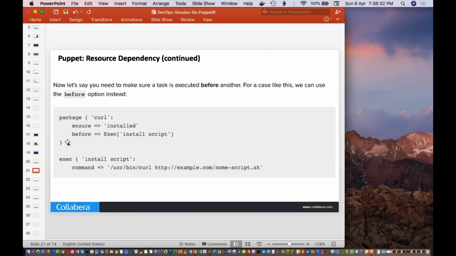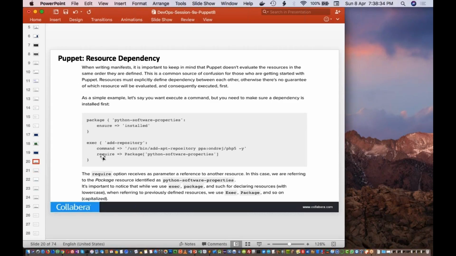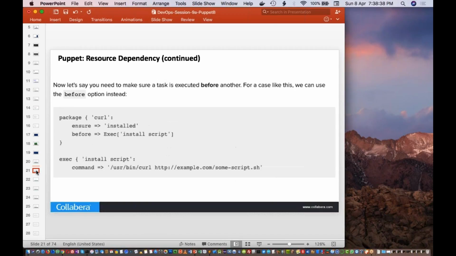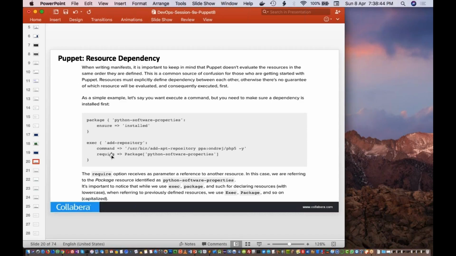Okay, so another way is to use this require thing. So these two have the same functionality. If you use before in this particular package resource, or if you use require in this particular exec, it is of the same functionality. It will achieve the same thing. Both will ensure that this particular resource is installed or executed before this is executed. So clear, Kathy?